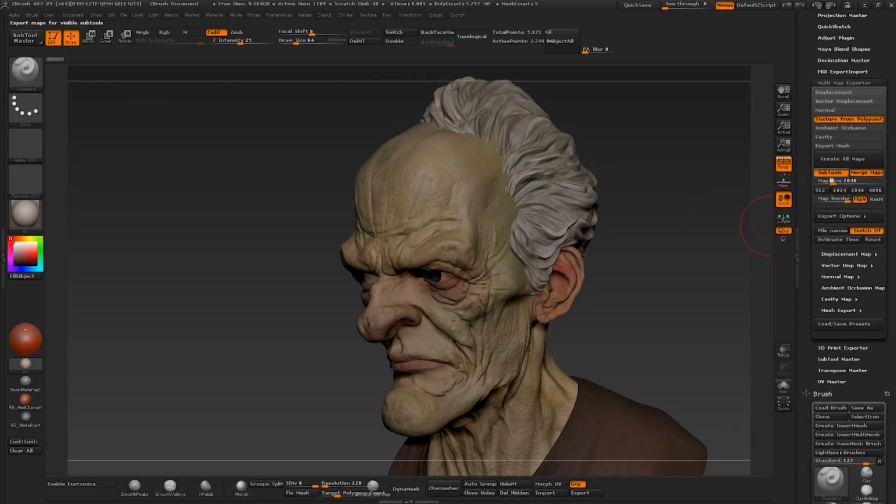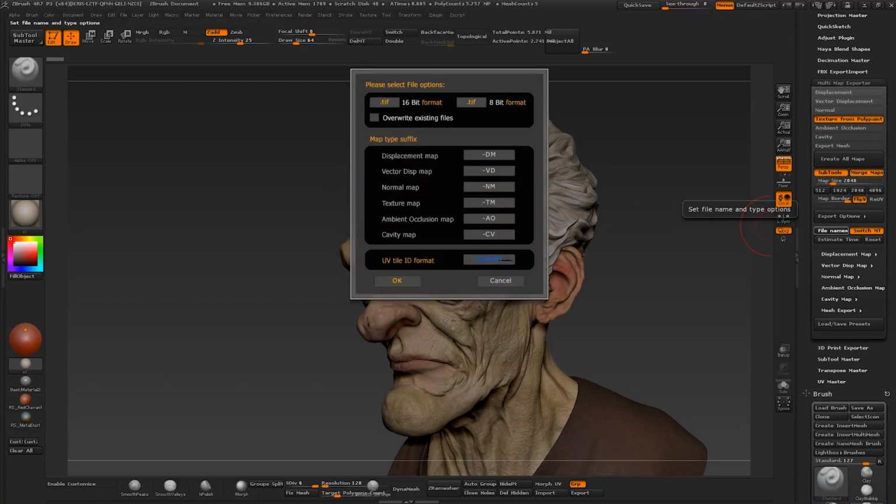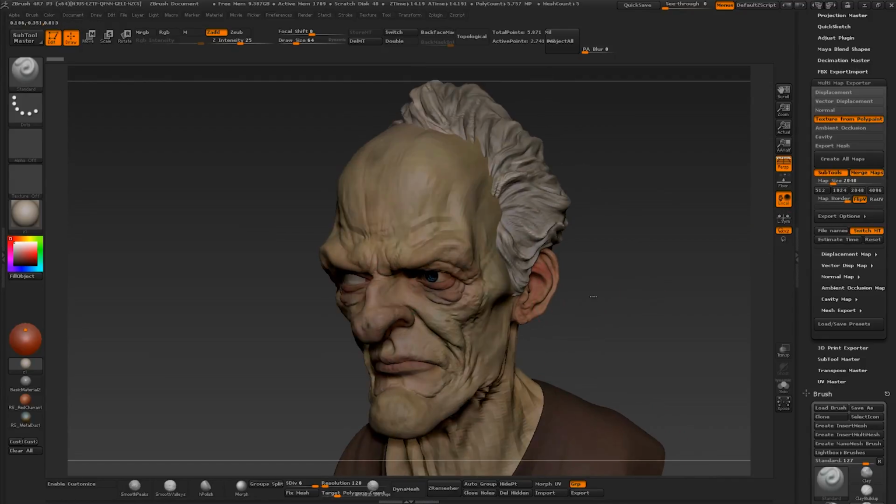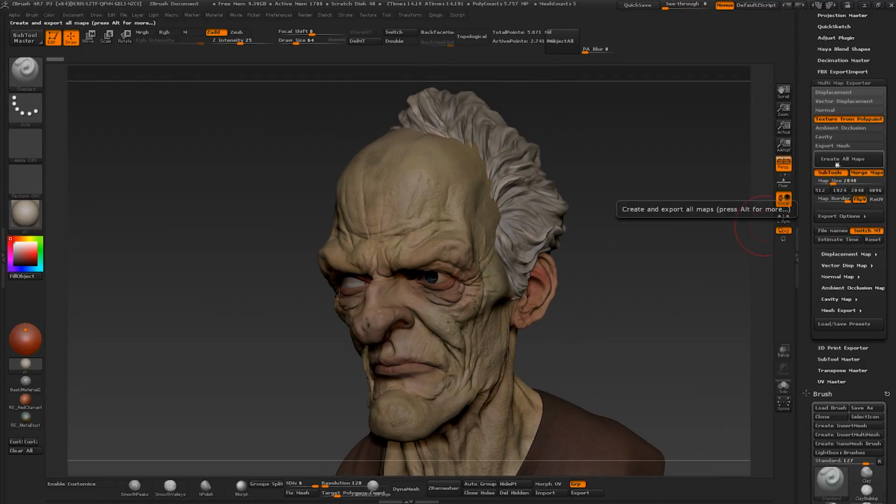And then we go to file names, and just make sure this is set to UDIM. Again, this doesn't matter if this is set to texture map. This is a texture map, so this is going to have TM as a suffix. We're going to rename this anyway at the end, so this doesn't matter at all. So now we just create the maps.